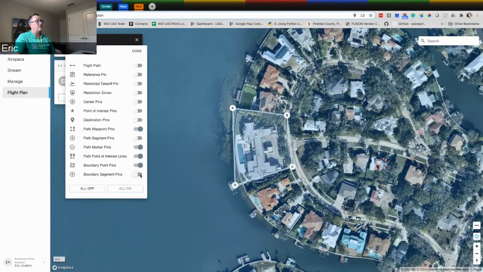So that's the border of the area that we're flying. But turn the flight path back on. So you have all of these things that you can turn on and off. So we'll just turn them all back on. I know what I'm looking for here. I also have this icon right here in the middle.